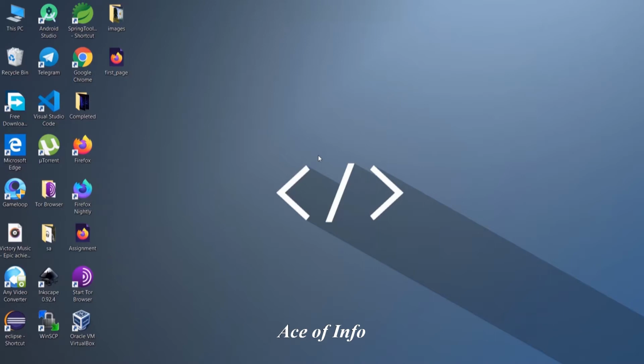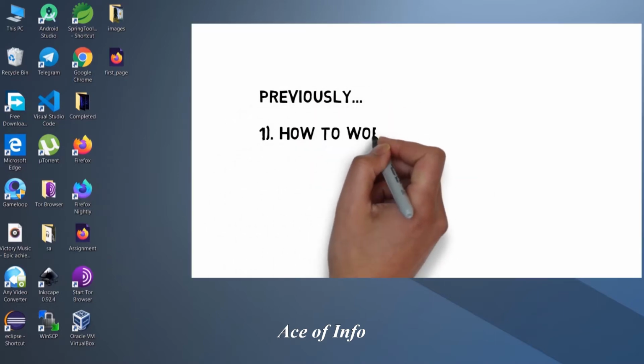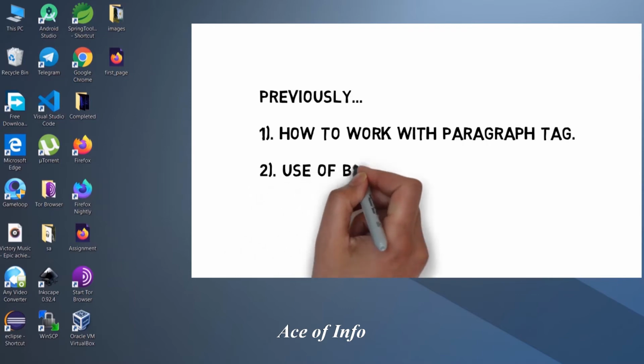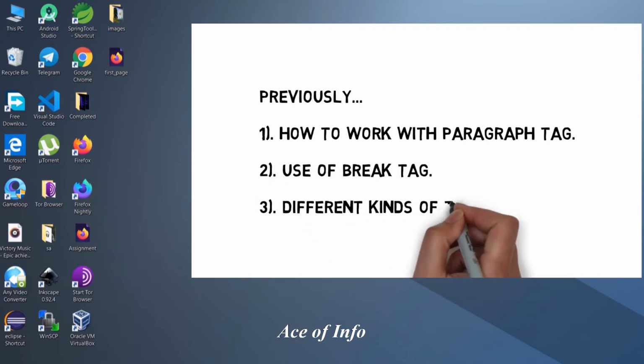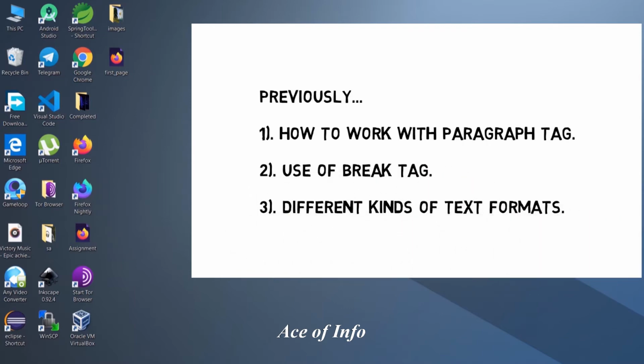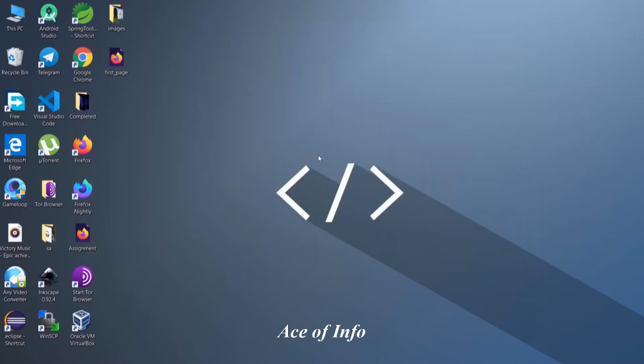In the previous video, we talked about the paragraph tag, break tag, and different kinds of text formats to use in HTML. So today we are going to talk about different levels of headings, the horizontal line, and how to put comments in HTML coding.